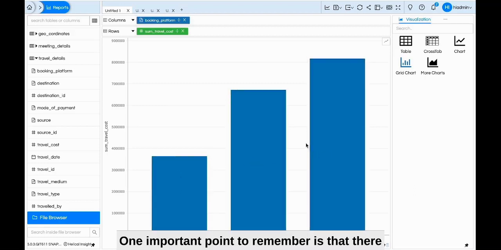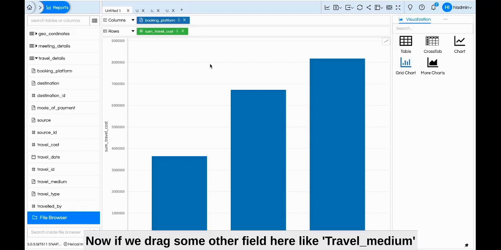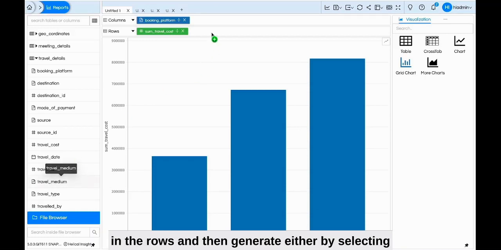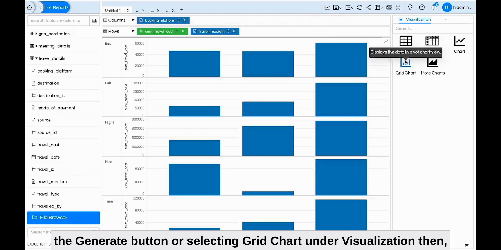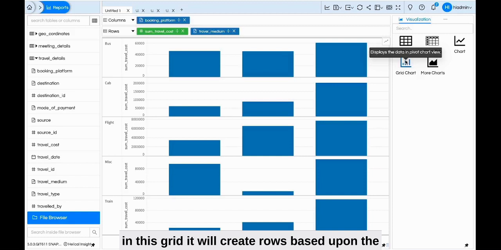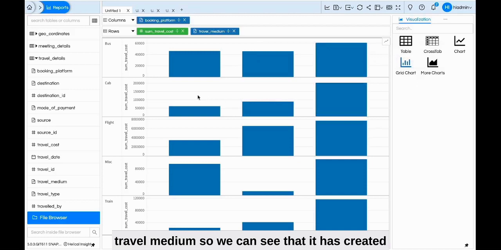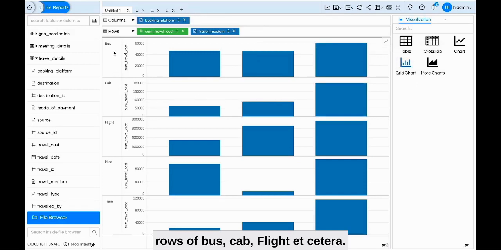One important point to remember is that there should be at least one measure and one dimension to generate a grid chart. Now, if we drag some other field here like travel medium in the rows and then generate, either by selecting the generate button or selecting grid chart under visualization, then in this grid it will create rows based upon the travel medium. So we can see that it has created rows of bus, cab, flight, etc.